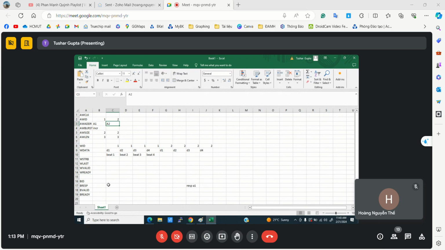Same is with the response channel. Whenever the slave gives us the response, it will tell us what the BID is. So it will give us the response for the BID as 1, so the master will get to know that the response for address A1 is there. After that, maybe a response for A2.